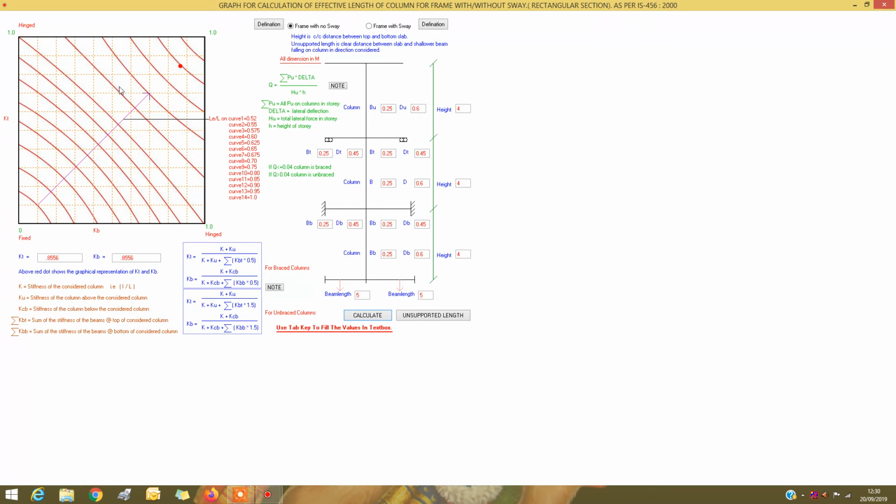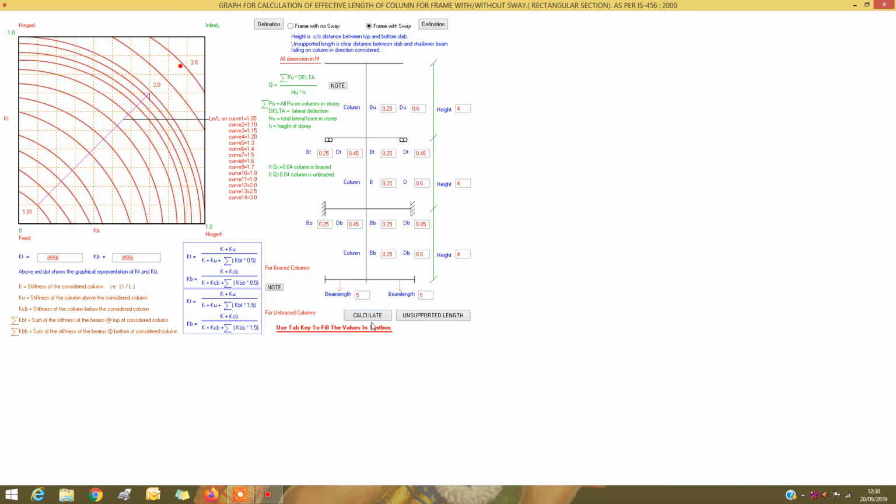Now if this frame were with sway, then please select this option and again calculate. In that case you will have a different effective length, and you can find it by using this data. Now say suppose the column is a corner column, means there are no beams on the left hand side, there are only beams on the right hand side. In that case you just have to give these values as 0.